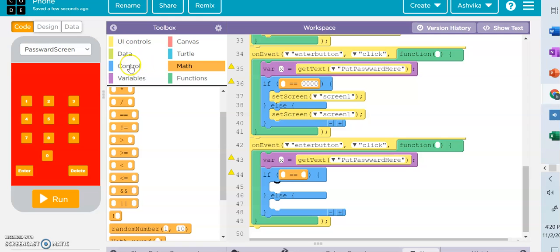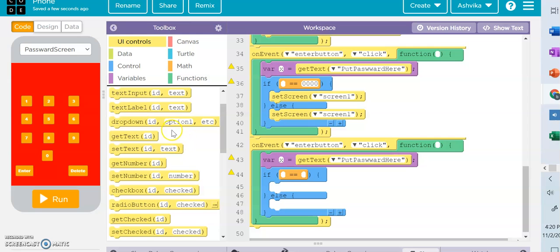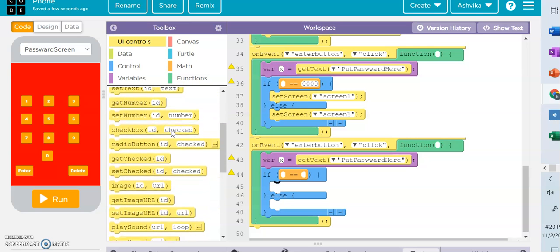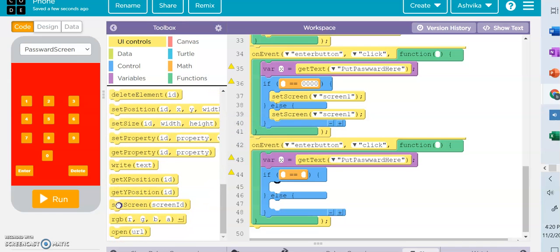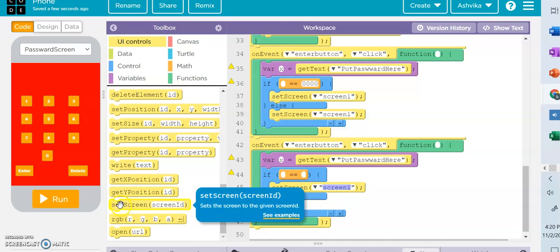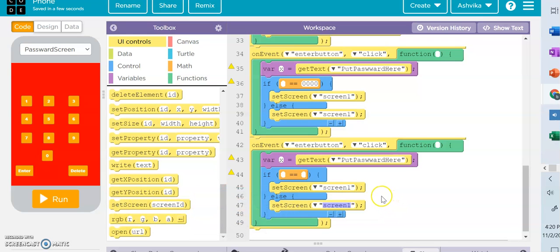And then in if, you need to go back to UI controls and get set screen. So that's like towards the bottom. Put it underneath that, and then also put it underneath else. Now, since that's there, what it's saying is that, so on the event that the enter button is clicked, so when you press run and when you press enter, the text from here, so remember when we were typing in the numbers, the text from here should be up and shown at put password here.